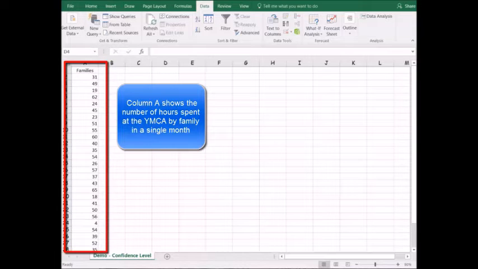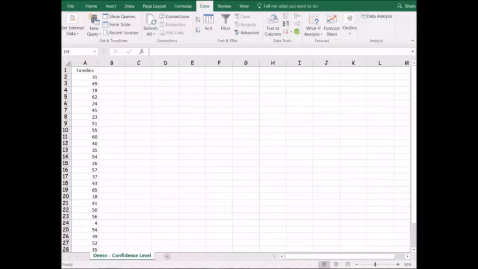We could calculate the average number of hours easily. The average is what is called a point estimate, a single number. However, we also know that when we pull a sample from a population, there's often a difference between the mean of the sample and the mean of the population, what we call sampling error.